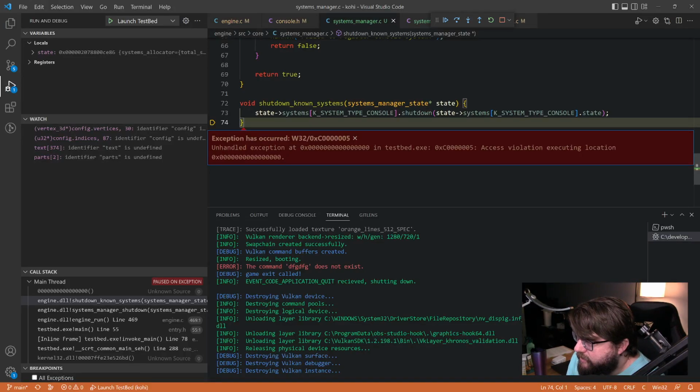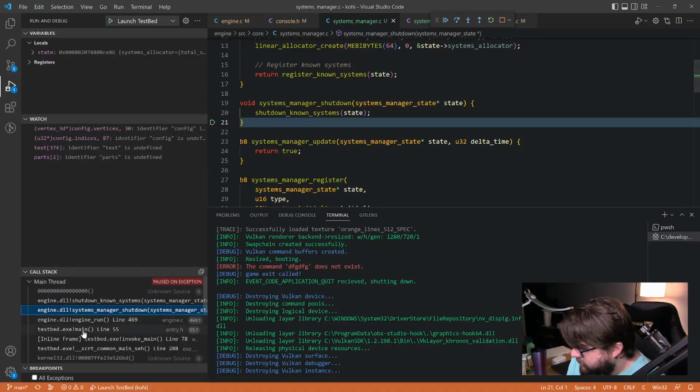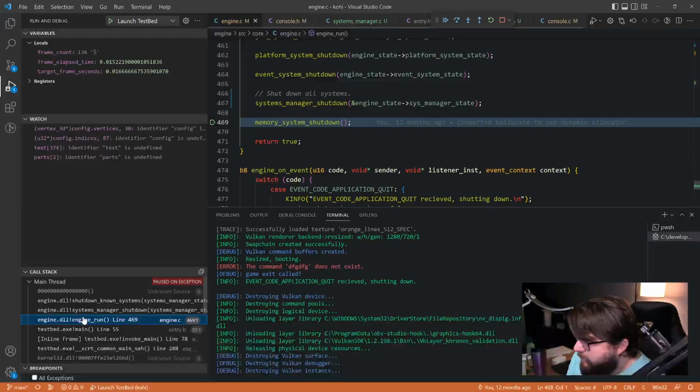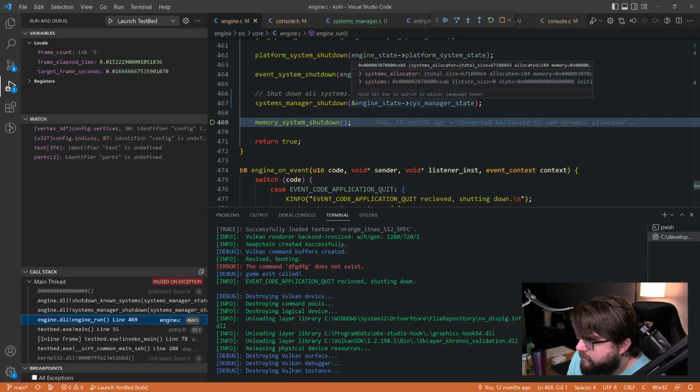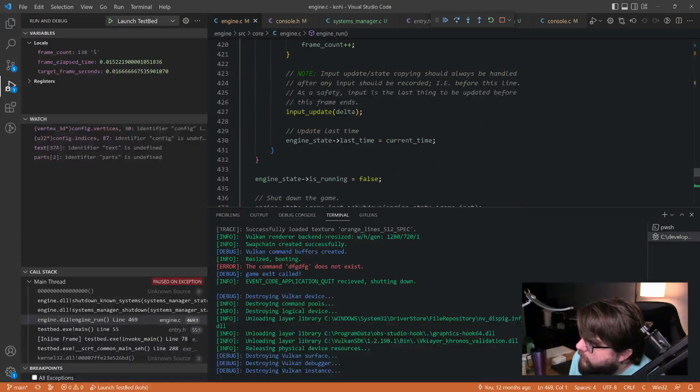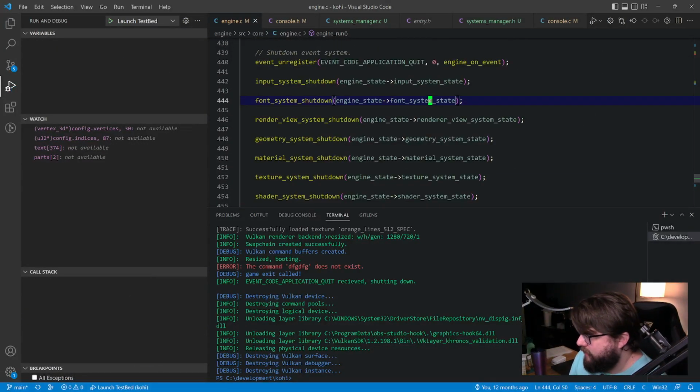Access violation. Shut down known systems. Okay. What has happened here? State is 0. But why though? Oh, I know why, you dingus.